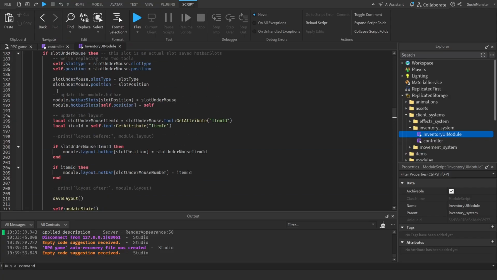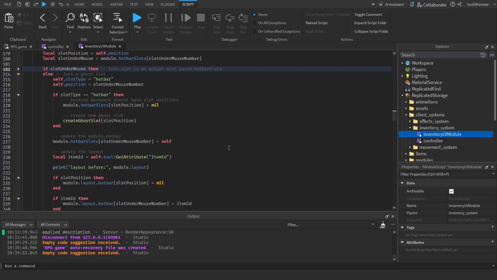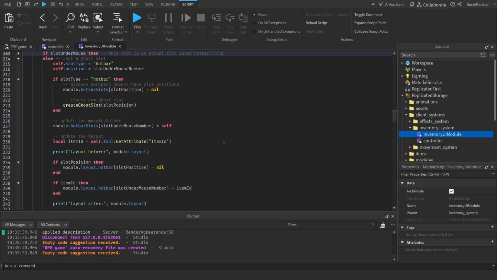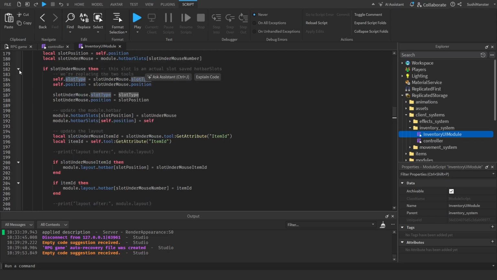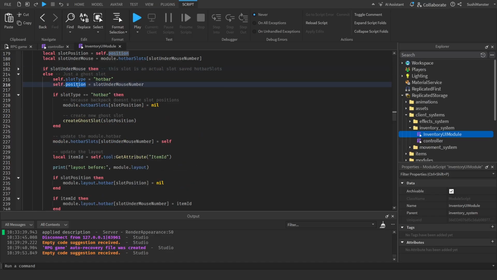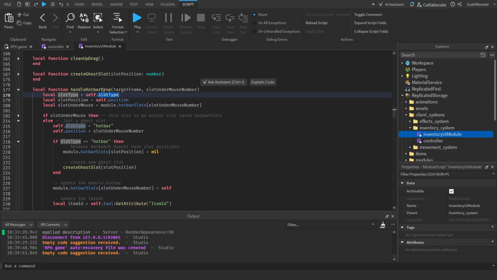And then else, if it's just a ghost slot, if there's no real slot that we're replacing, then we set our slot type to hotbar. Why do we do this? Because maybe we're moving the slot type from the backpack to the hotbar, then we have to make sure to change the slot type to hotbar. Alright. And then the position to slot under mouse number here. And then we check if slot type is hotbar, slot type, our old slot type.